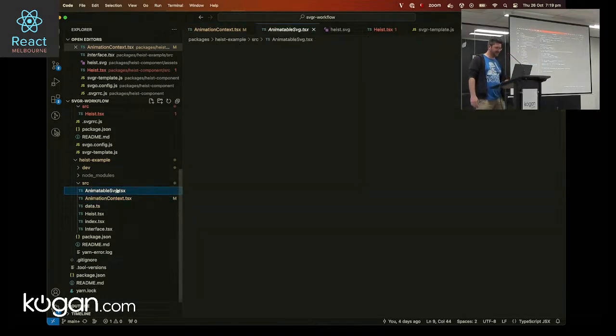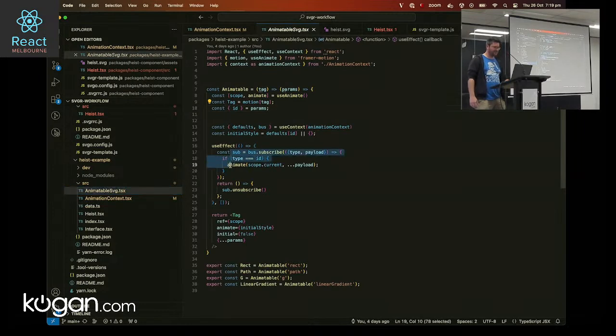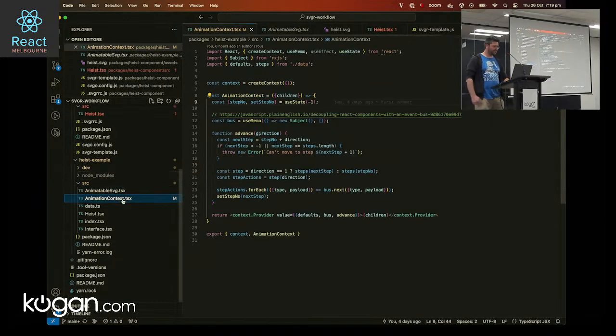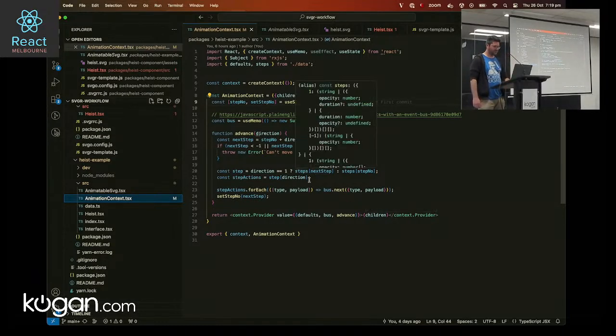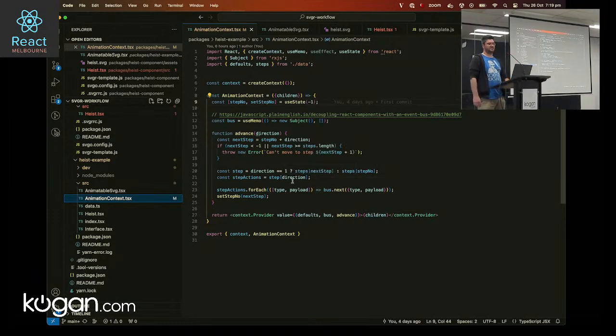That's the sneaky little thing in here, this subscribe in this useEffect. We subscribe to events coming out of there, and then whatever we get from that, the payload of that event, we just hand off to Framer Motion and say, we're animating with whatever's in here. So this is just a context provider, and we make these details available further down the tree. And that's how I chose to drive the animation stuff.